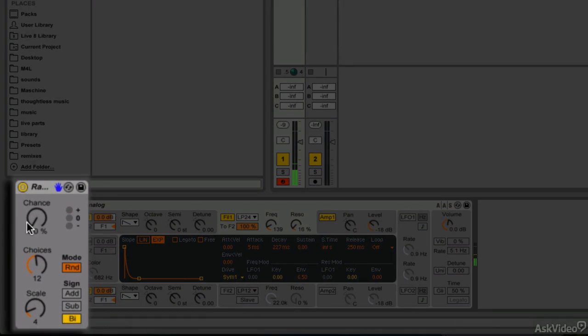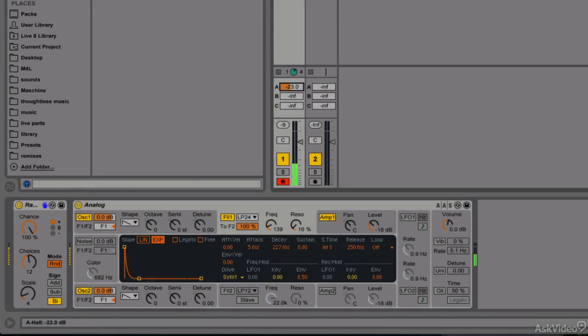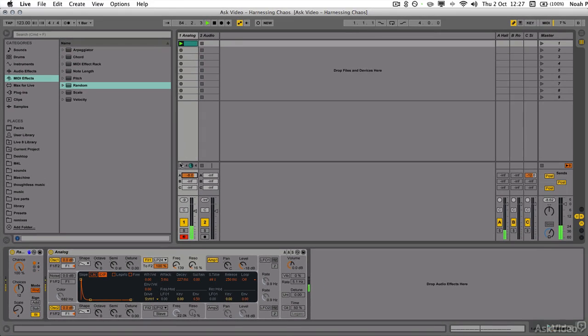So as I increase the chance, if it's, let's say, halfway or slightly more, the chances increase that we'll hear those original notes unrandomized. But as I bring the chance dial up to 100%, every incoming note will be randomized. And in the next tutorial, we'll look at how to harness that chaos and make it a little more musical.